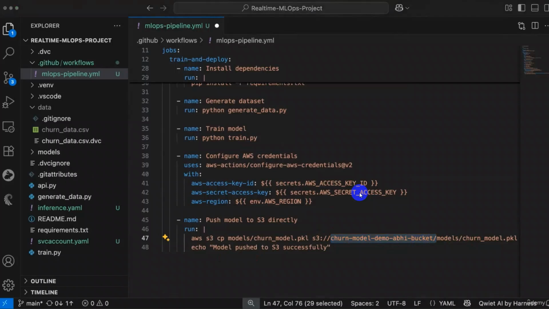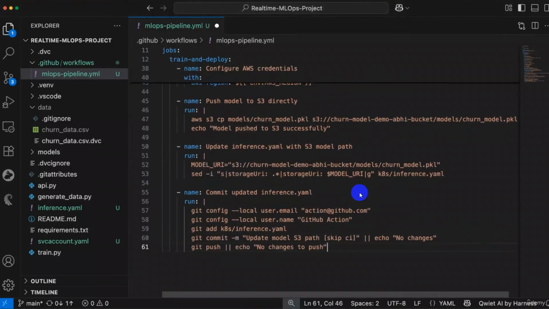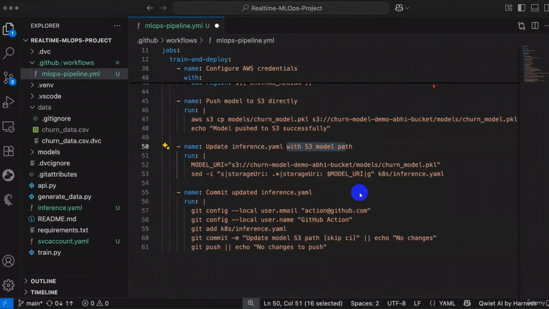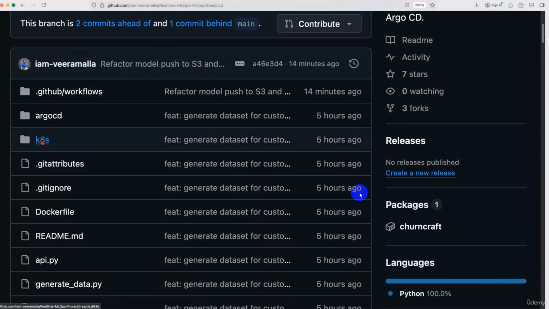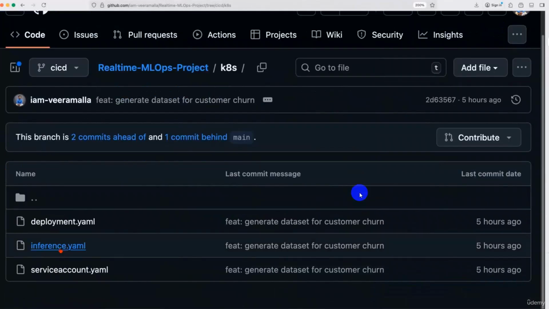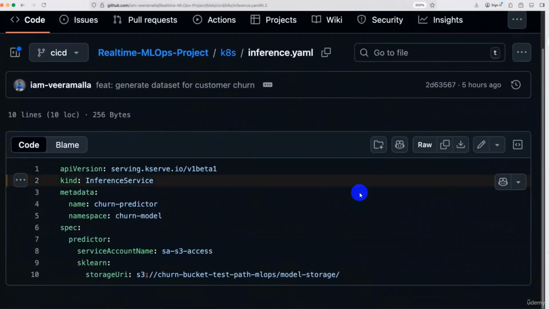And then once you push this to the S3 bucket, we just need to update the inference file. So this is how you update the inference file within the same GitHub repository. Name, update inference.yaml with S3 model path. So what I'm doing here in this Git repository, let me show you. Here I have the k8s folder. In the k8s folder, I have inference.yaml. Here I am updating this particular string with the latest one.